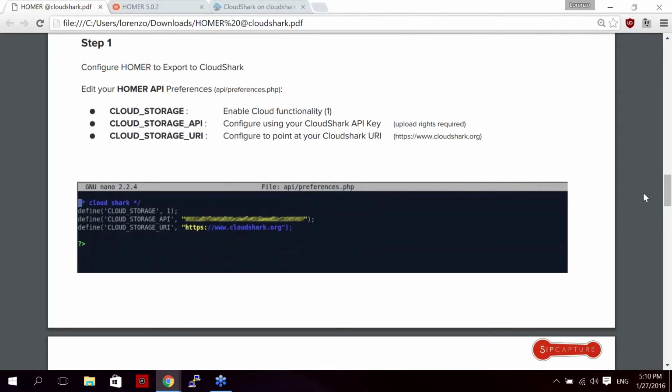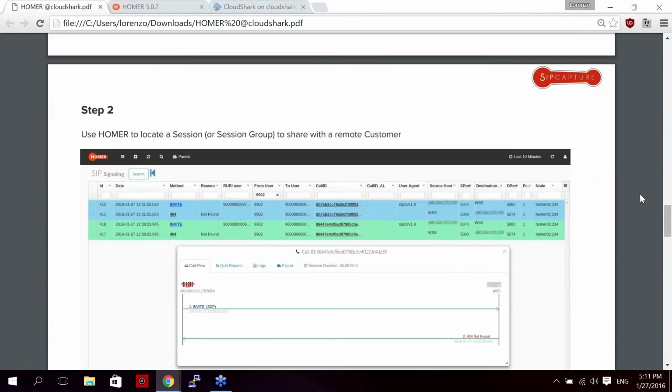And at the end of it, you'd find those 3 parameters: cloud storage, which should be switched on just by setting it to 1; cloud storage API, and this is where you would store the CloudShark API key that Jason just showed you how to obtain out of the web application. So you just paste it here, and the storage URI, this would be just the cloudshark.org address. And this is used internally by HOMER to automatically upload any data that you would have into the application. And I'll show you an example of that.